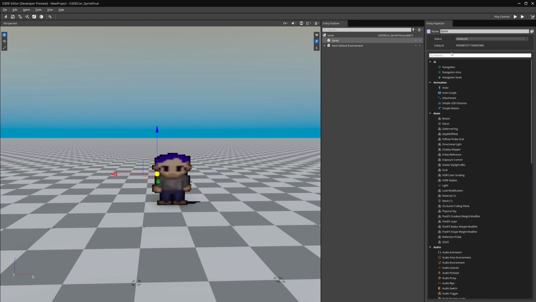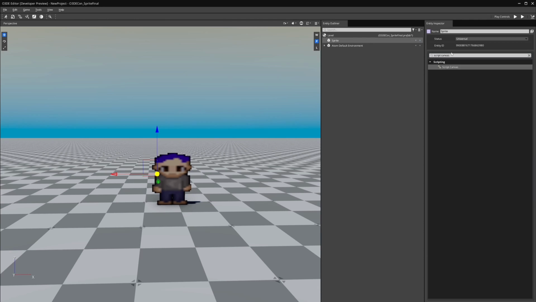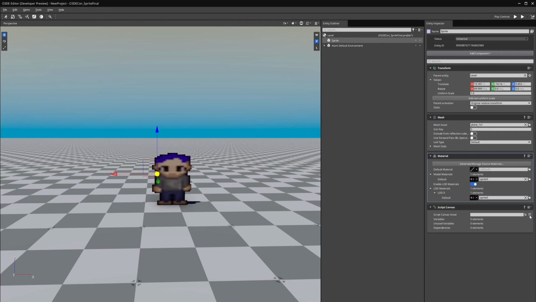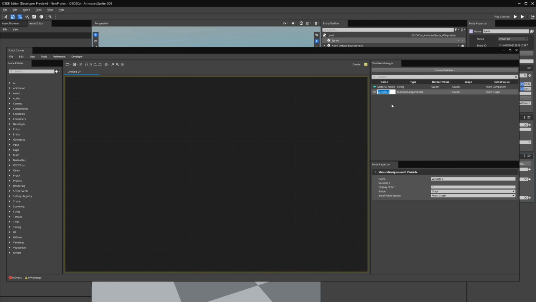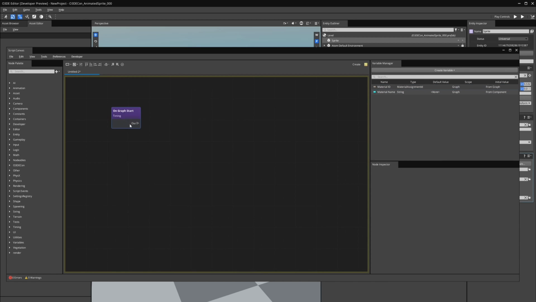We will now add a Script Canvas component, which we will use to drive all the animation and animation states. The first step will be to configure the Script Canvas graph to use the material system. So we'll create a string that will represent the material name, and we will also save a material assignment ID type we'll call material ID. This will allow us to reuse that material assignment ID throughout this graph.